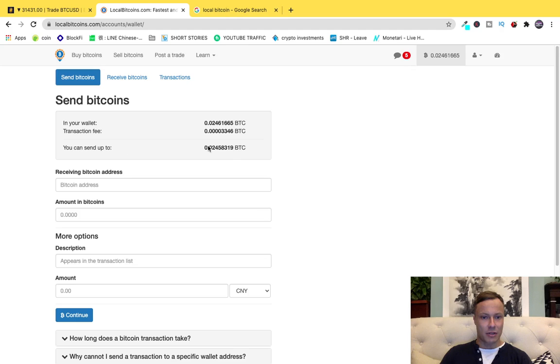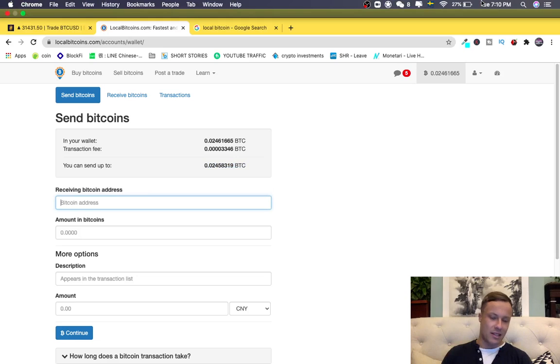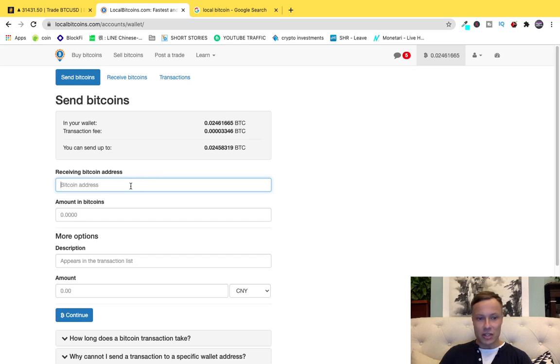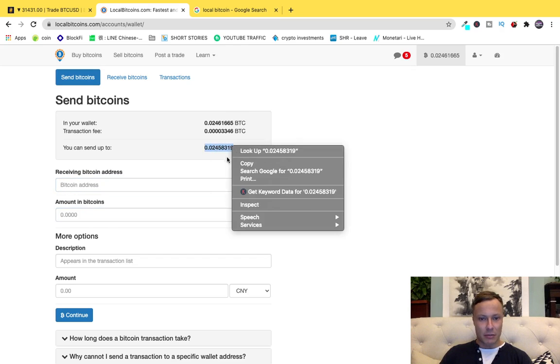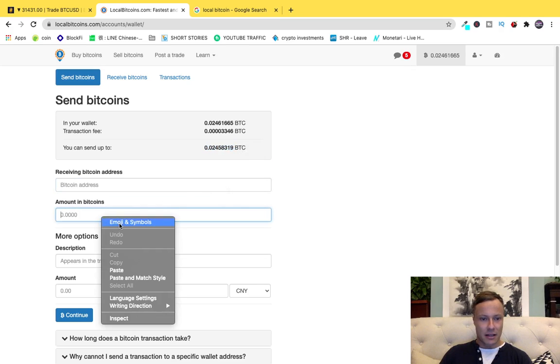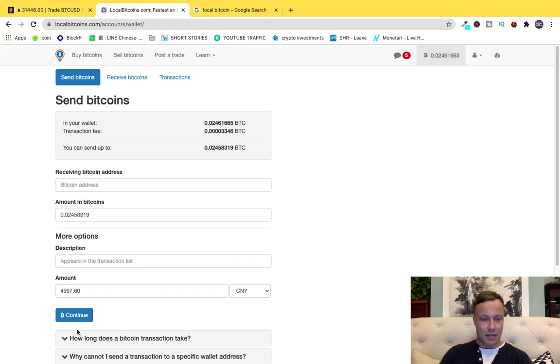I can send up to this, so I take my receiving wallet, whether that's BlockFi, Coinbase, etc. I put that information into the Bitcoin address. The amount of Bitcoins, for example, I would put in here, and then I would click continue, and that would send it on its way.